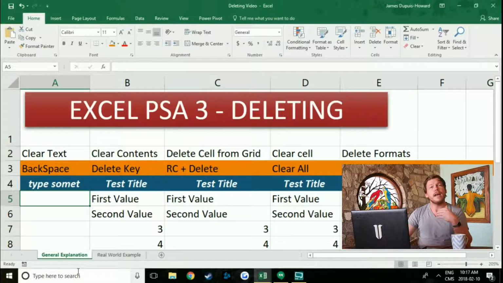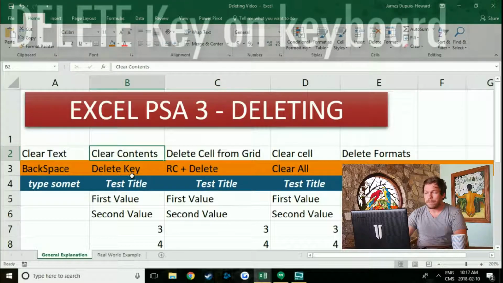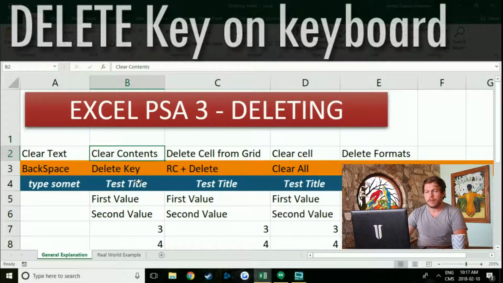So to save some time and not be deleting one after another like this, if you've got a list of things to delete, you can use the clear contents, not the clear text key, the clear contents key. And to do that, you use the delete key. And how does the delete key work? Well, it's pretty simple. You click a cell, you hit delete, it deletes the contents, but not the color. You'll notice in both cases, blue stayed.